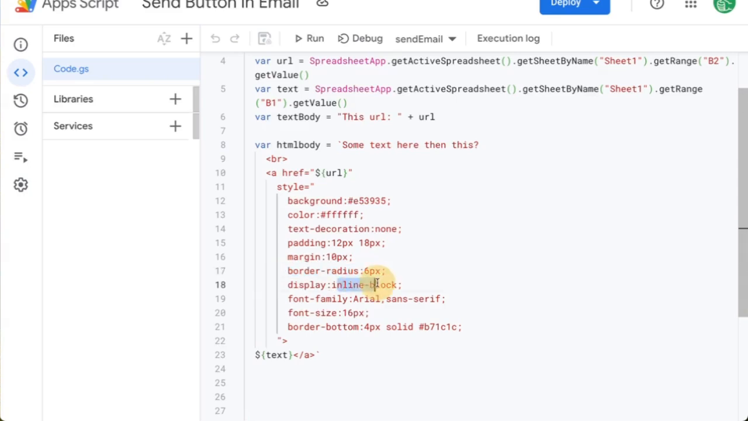We display it as block, font-family. You can change this if you want. You can even change the font size. And I added a little border-bottom here, 4 pixels and solid, and here's the color. This is just a slightly different color than the color of the background here, this red.